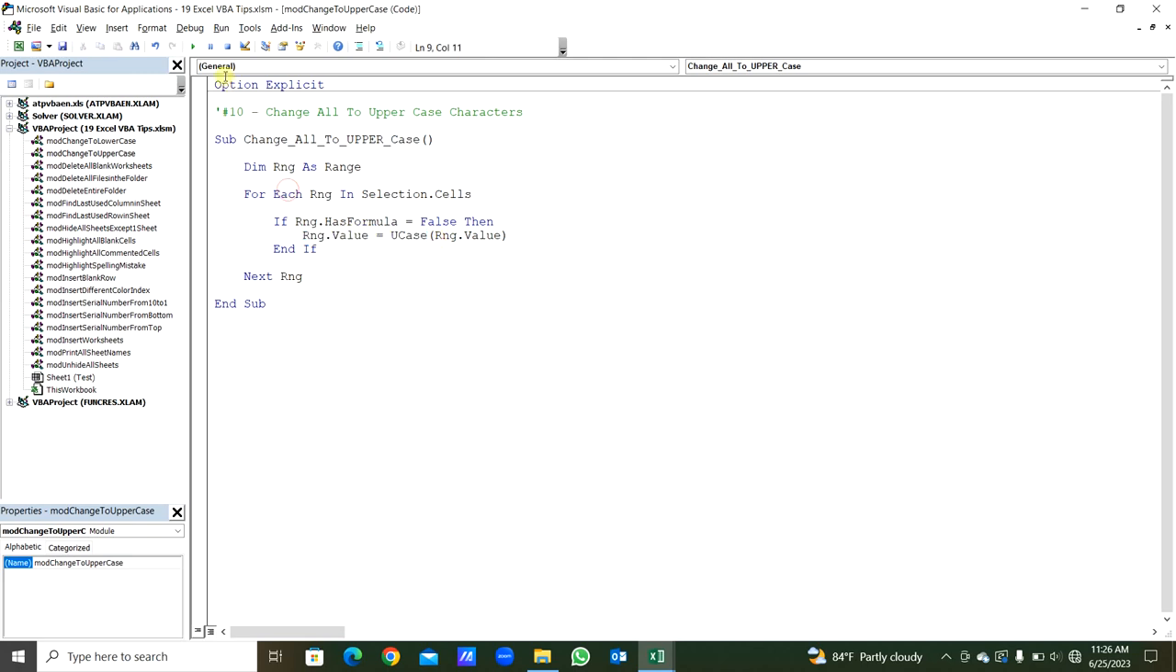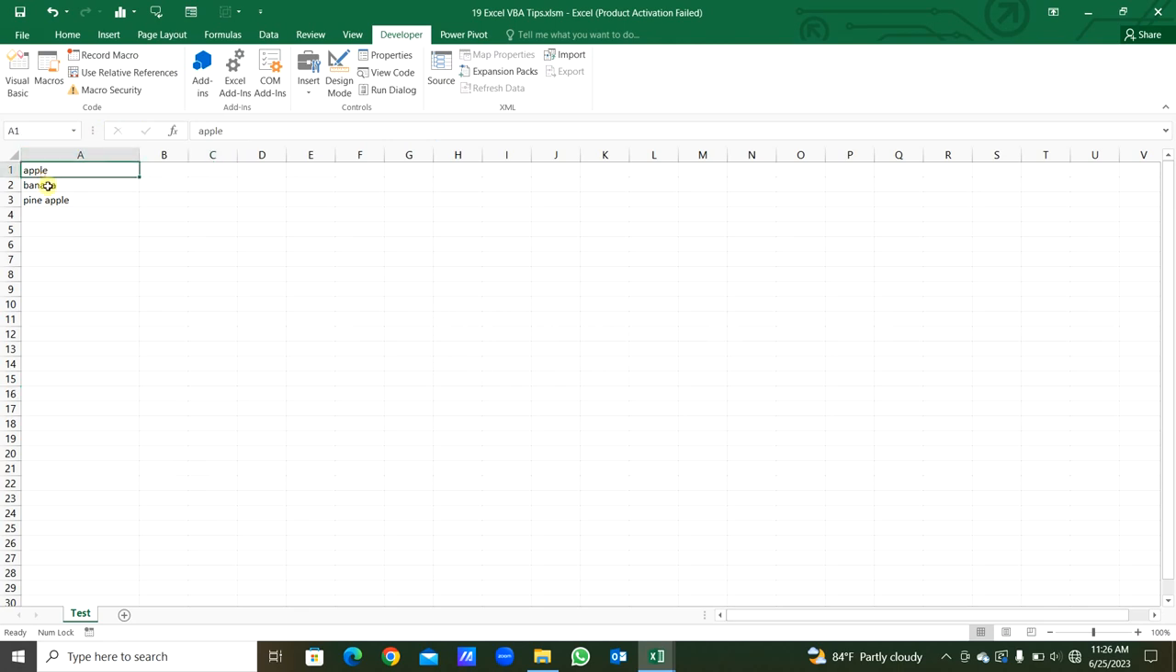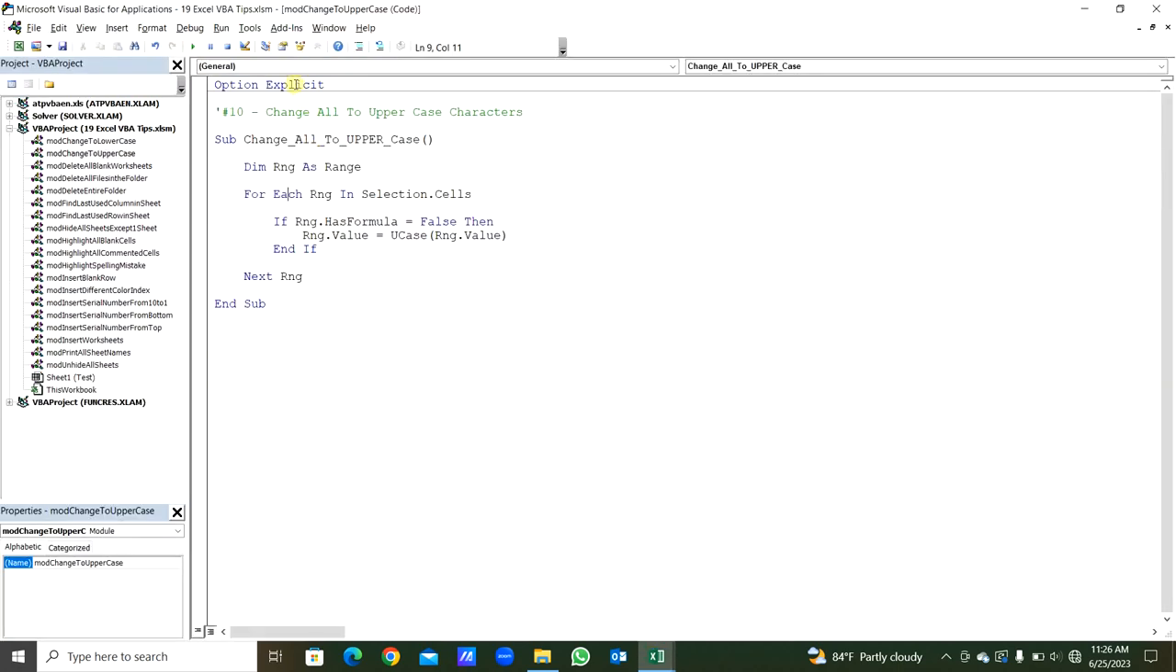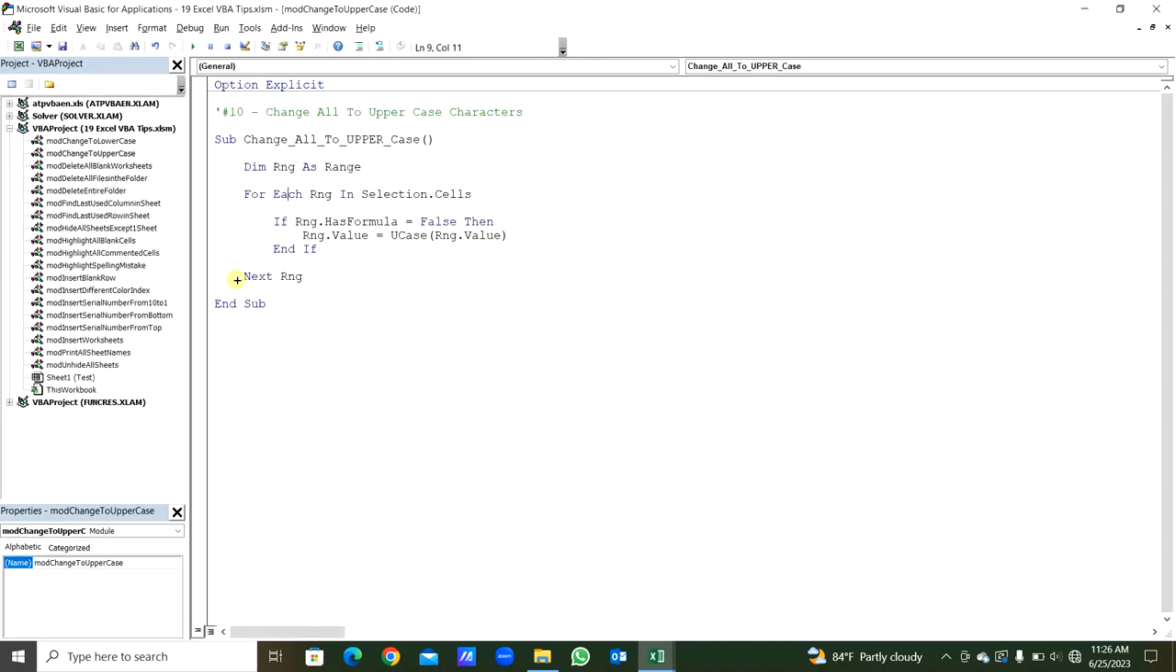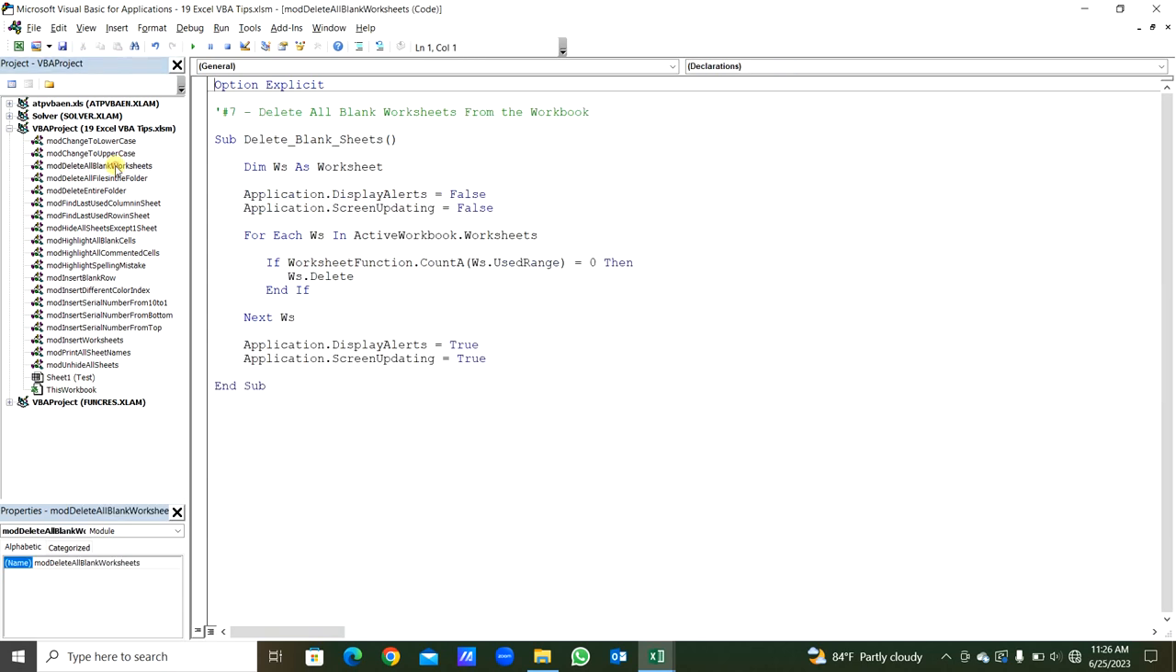Okay, now we will check this out. Before that, we have to select the range. So the range is selected, we will run this. You can see all is converted to uppercase. Okay, we will move to the next one.